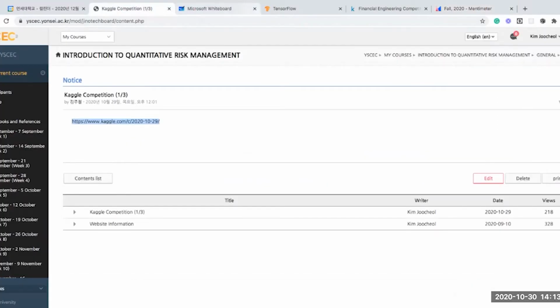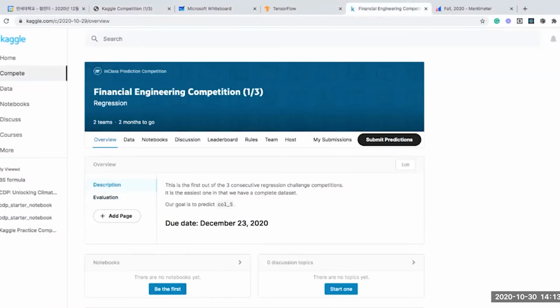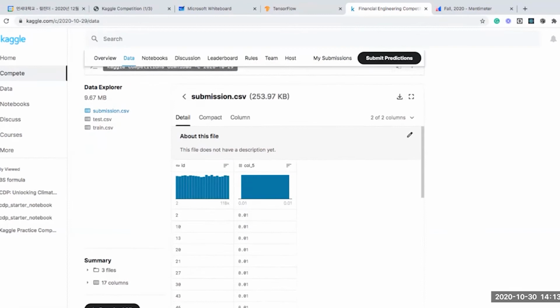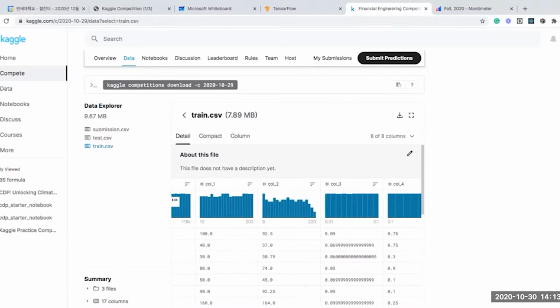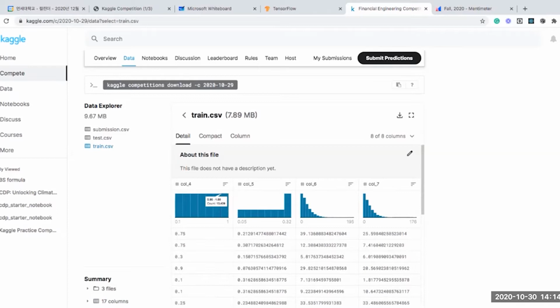I'm confused. Let me go to the data. So ID is actually a useless one, and it just identifies the rows, the location of the rows. So we have altogether 7 columns, and column 5 is the target variable. So the other 6 variables are independent variables. So we are going to use the other 6 columns to predict column 5.